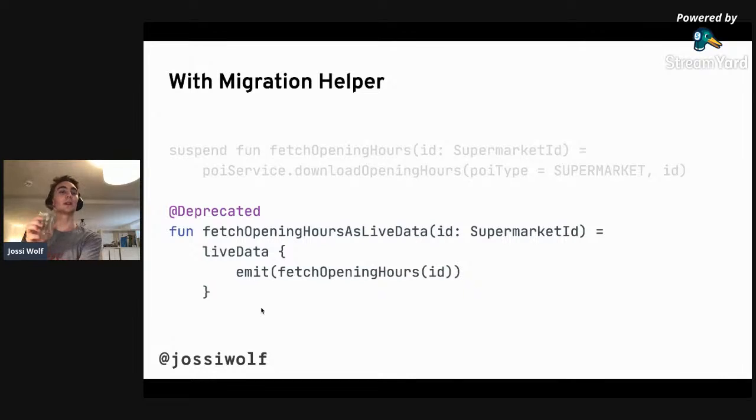Finally, we annotated our methods with a deprecated, only the live data one. So we said, okay, this is deprecated, don't use it anymore. And the nice thing is now, this was in our repository. So when you would go into your view model, we'll see that in a second, it's clear to everyone, like you can see this is deprecated, you should definitely not use this anymore. If you're writing new code, go use something else.